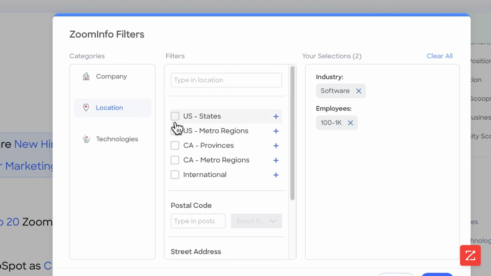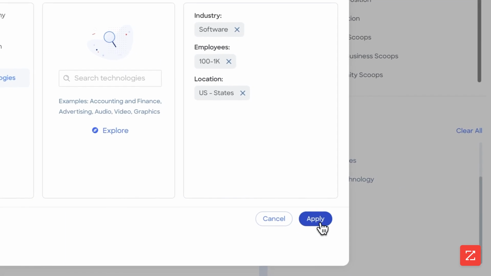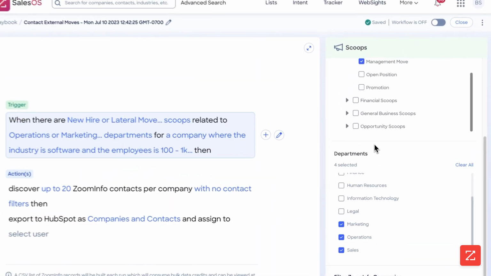For location, I want them to be in the United States. And for technologies, I'm not going to configure this, but if I were to, I'd simply search and add the technologies that I want. Now I click apply.